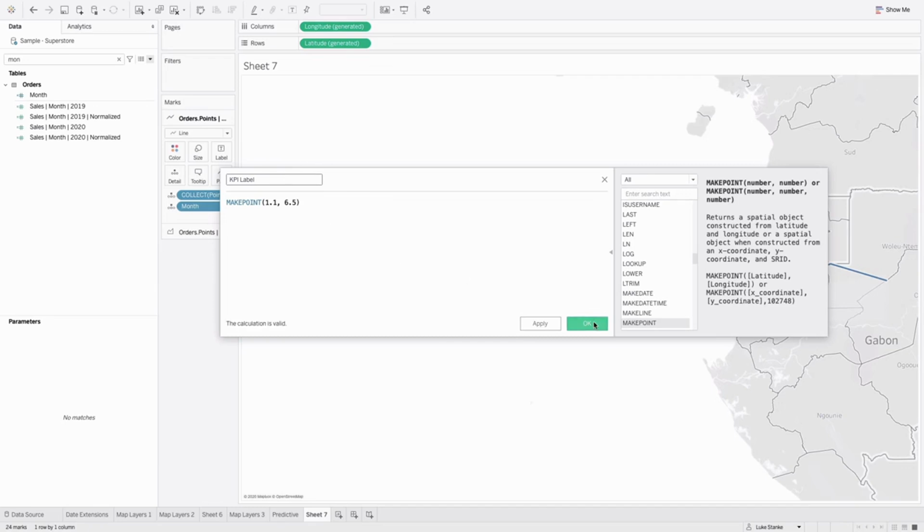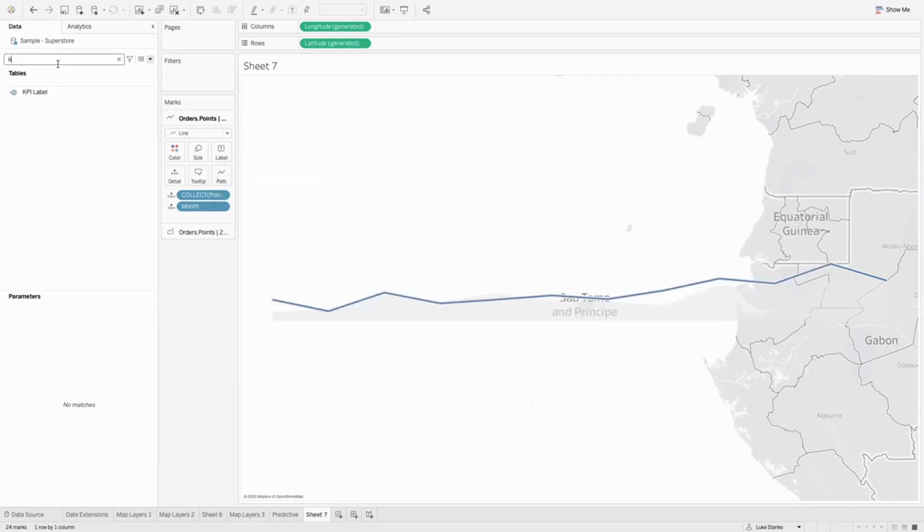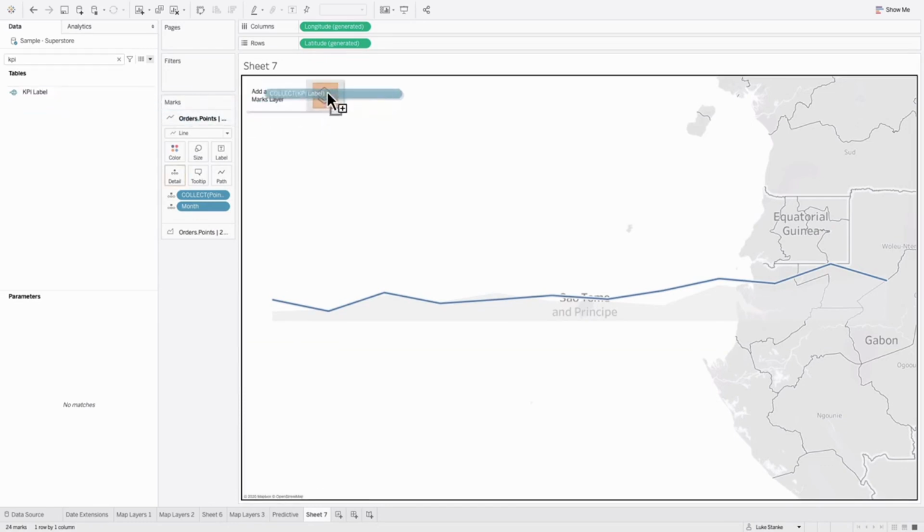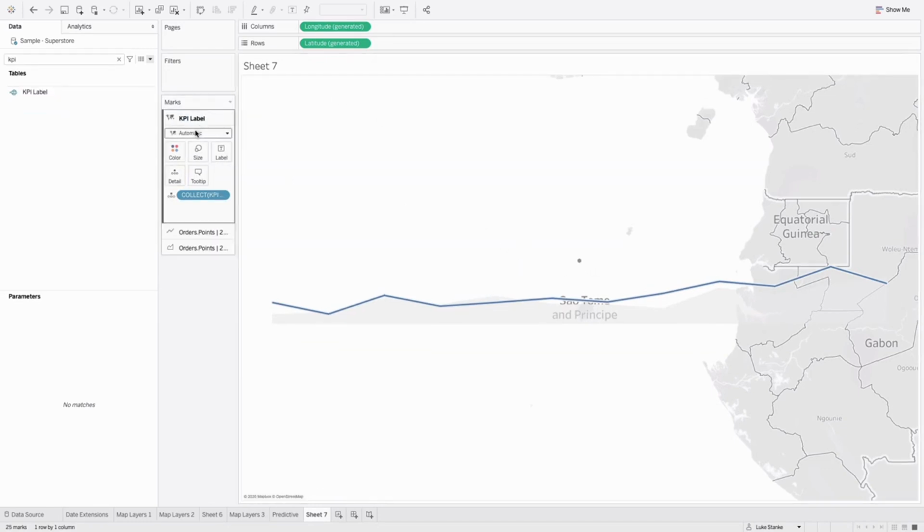And we'll drop this new KPI calculation onto its own map layer. And we'll have a little dot. This dot, I'm going to change my mark type to text. There it is, ABC, showing up.